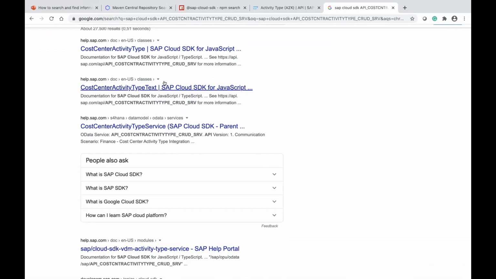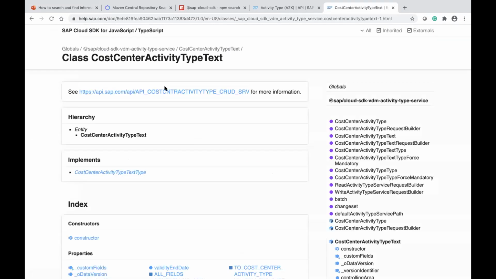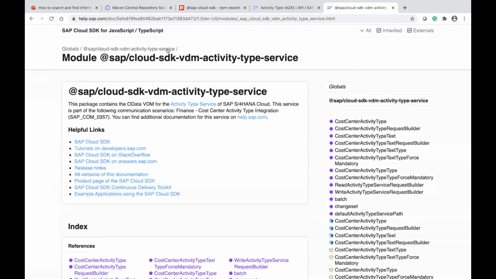So if I'm clicking the one for JavaScript now, I already see that actually I have found it here, and I can find out immediately which module this is. So it's this module here, which is the VDM activity type service. And now I know that if I need to write code that's consuming this service, I simply use this module. So this is how I find out.